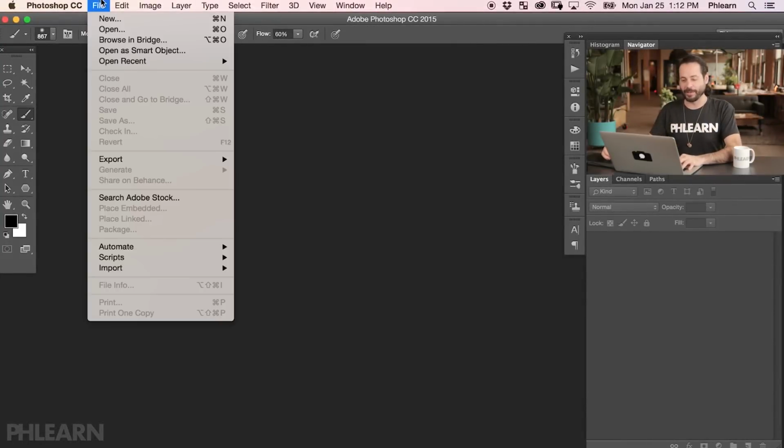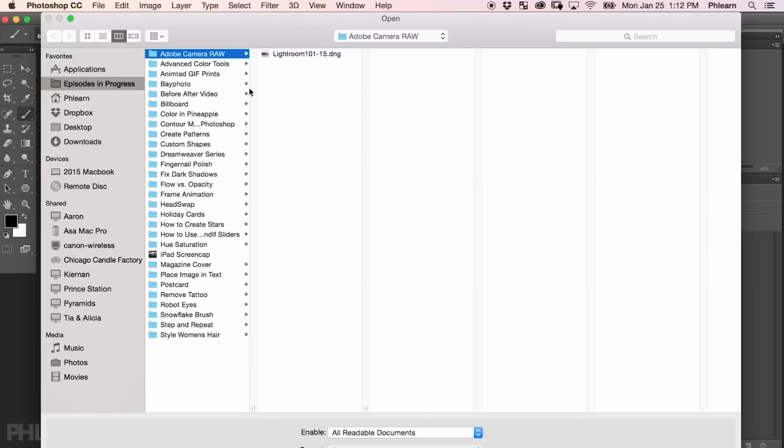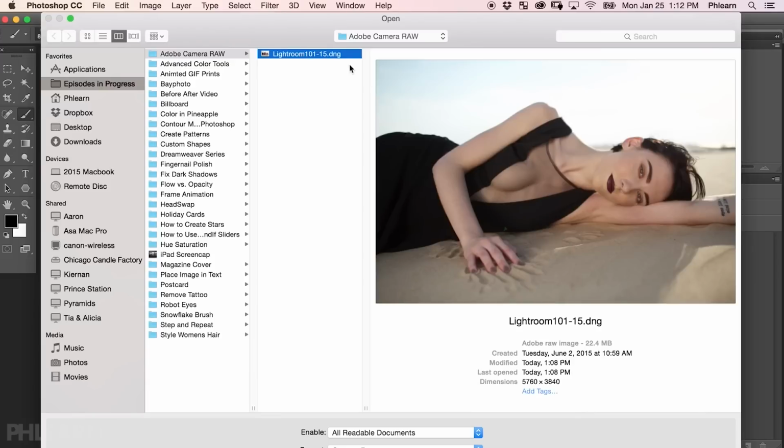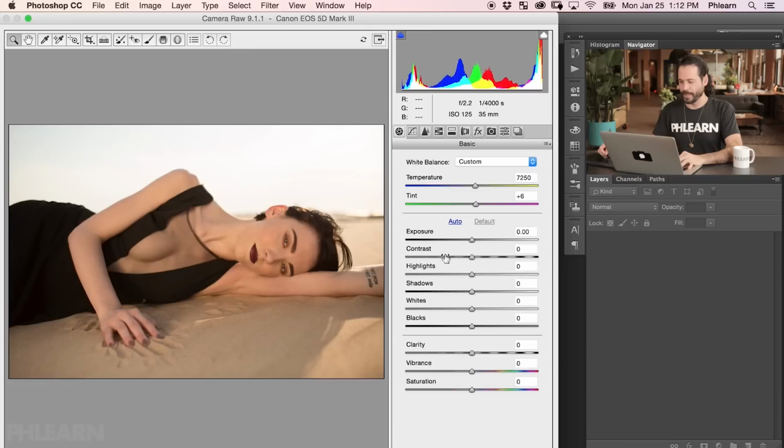So I'm gonna go to File and down to Open. And now we wanna click on a raw file. We're using a DNG, which stands for digital negative. This is Adobe's version of a raw file. You can also use a CR2 or an NEF. Any raw file will work here. So let's hit Open there. All right, and here we have our Camera Raw.